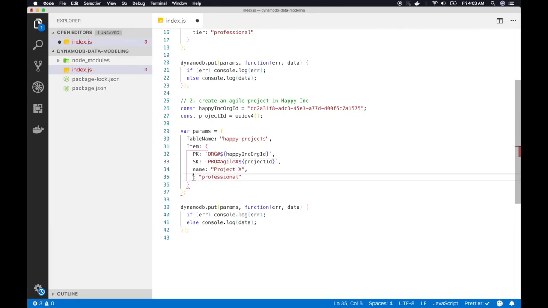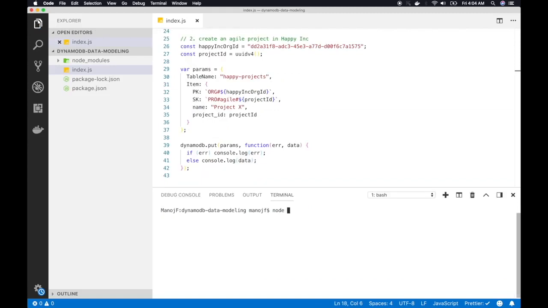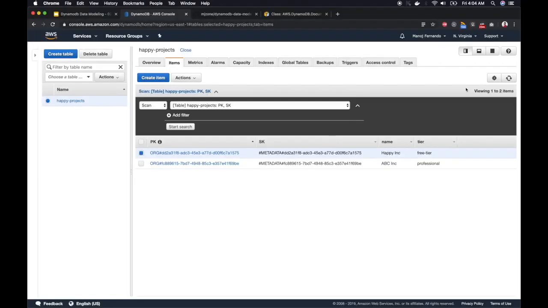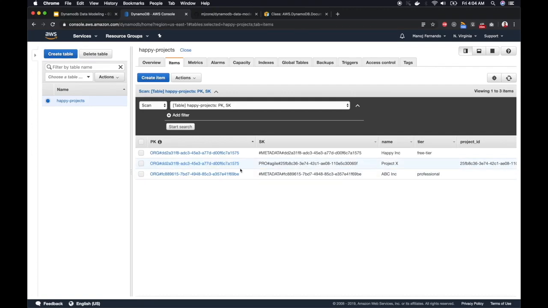And let's call the project name project X. And I will separately have the project ID in a separate attribute. And afterwards, I will execute this query with node index.js again. If I refresh it, now I should see three items. So there we have our project X record.